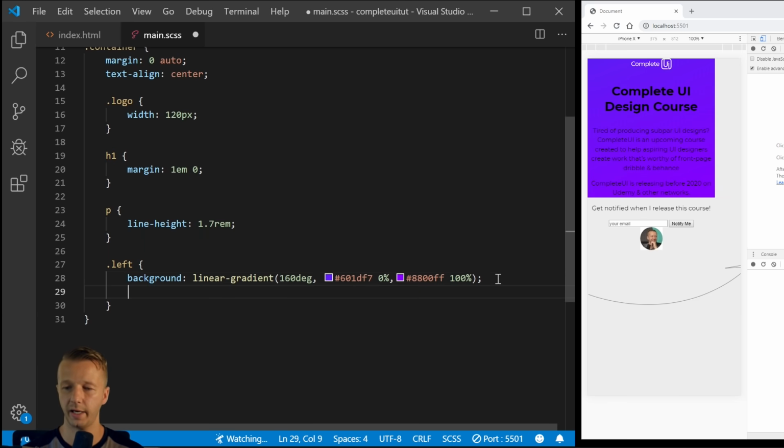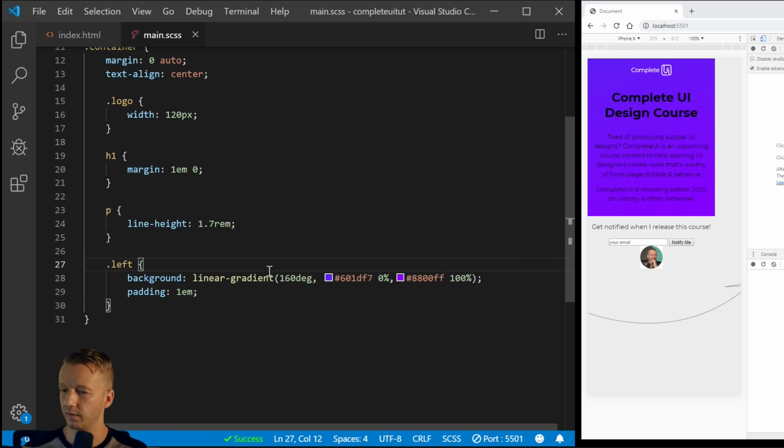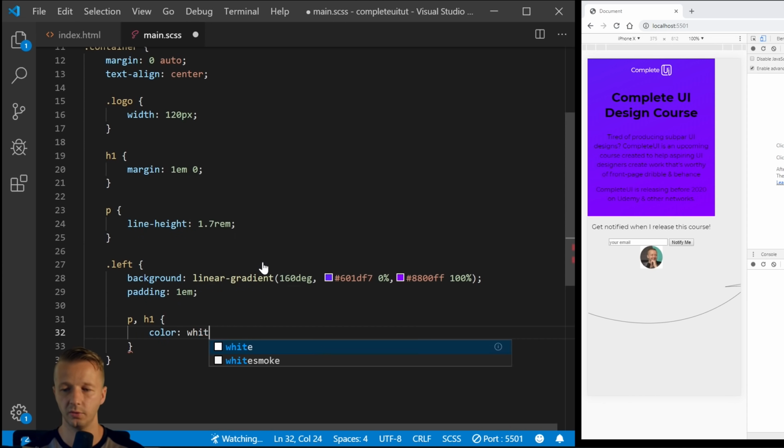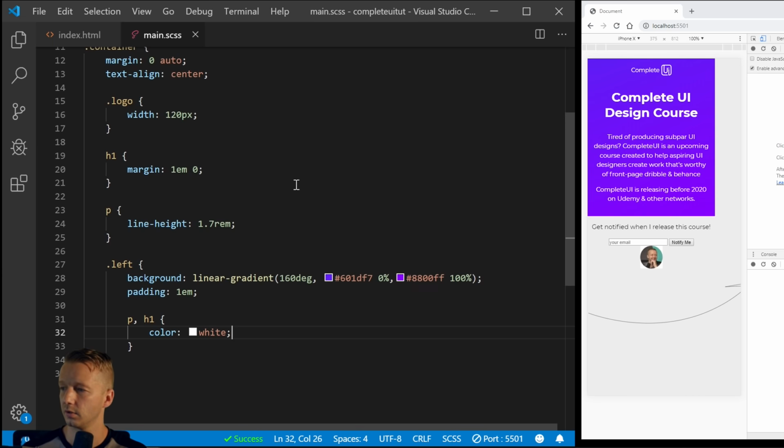We're going to put in a padding of 1em. So padding is the opposite of margin. It works inside the container. So we're just going to move stuff away. See how close this stuff is against the edge of this? So there, by adding 1em of padding, we just kind of move things away a little bit. All right. So also inside of left, we have a paragraph and an H1. We're going to set the color to white for both of those. And that increases the contrast.